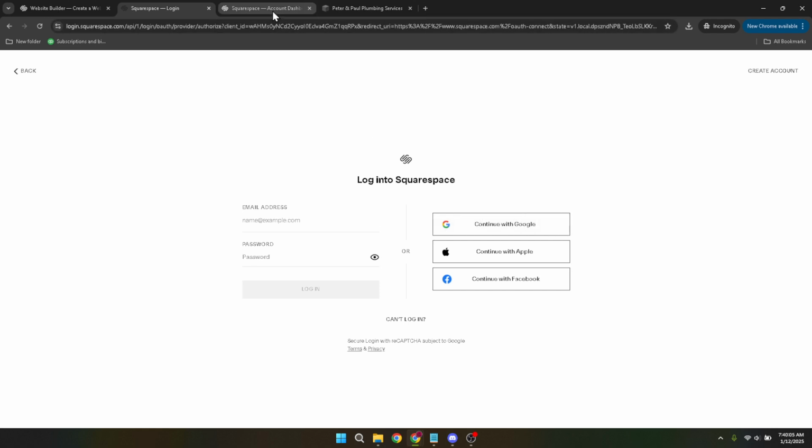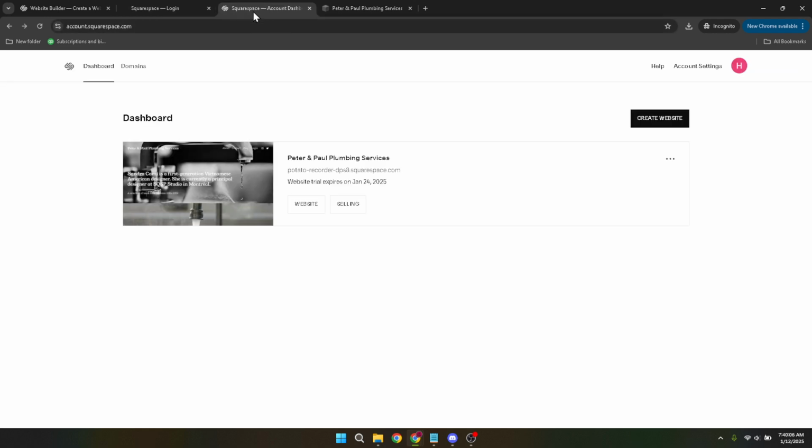Once you've logged in successfully, you'll see a list of your Squarespace websites. Click on the website you're planning to transfer. This will take you to the main dashboard of your site where you can access various administrative functions.